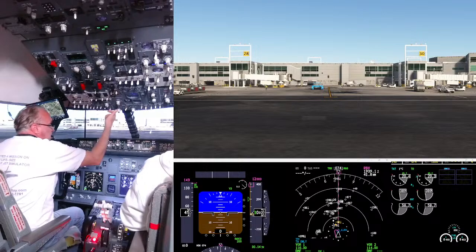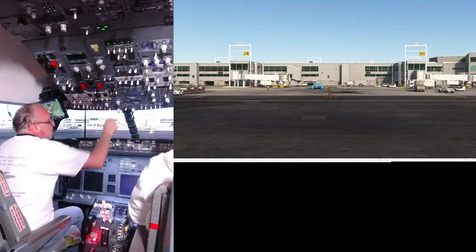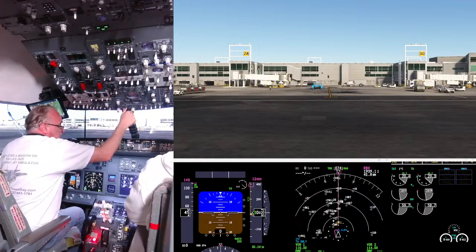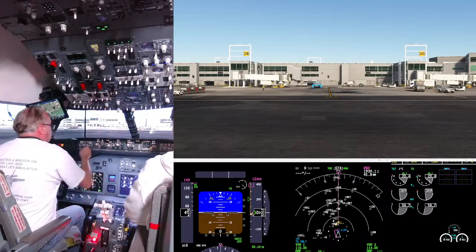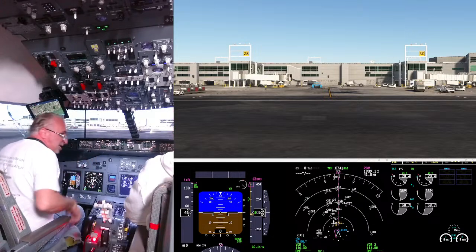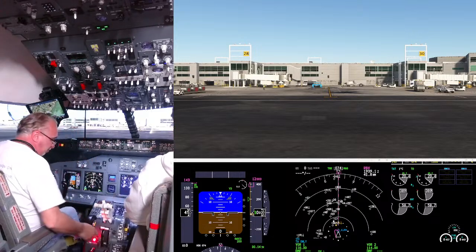Okay. Turn this off. APU off. Good. We're going to do continuous ignition, right ignition, taxi light, 5 degrees flaps. Check. Everything is good. I taxi out. You will take off. Okay?